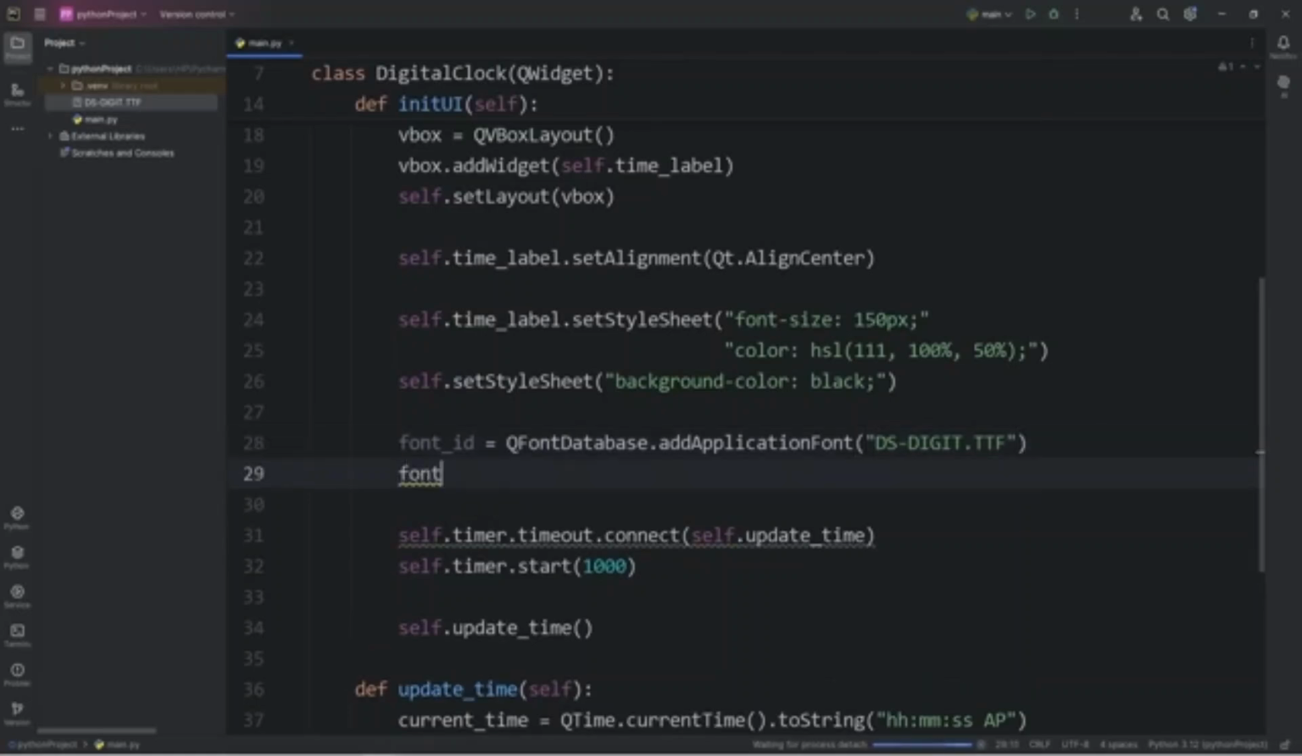We will create a local variable of font family. We will retrieve the name of the font family from this ID. Again, we will access QFontDatabase and call the applicationFontFamilies method. This method returns a list of font names. We will pass in our font ID, but there's another step.